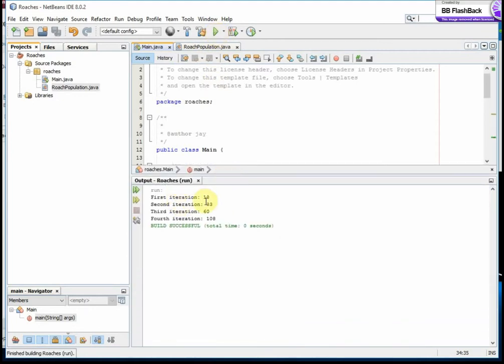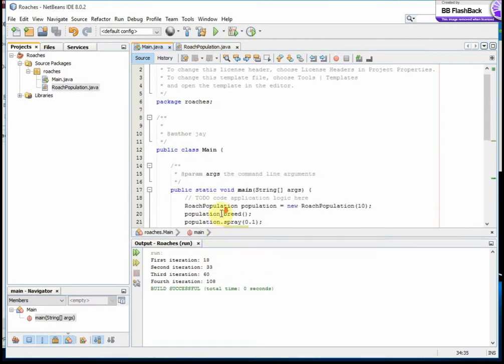When we start out after the first iteration, when we breed, we get a double of 10, which gives us 20, minus 10%. Okay, gives us 18. We double 18 to get 36, minus 10%. Double 33 gives us 66, minus 10% is 60. And then 120 minus 10%. Okay.